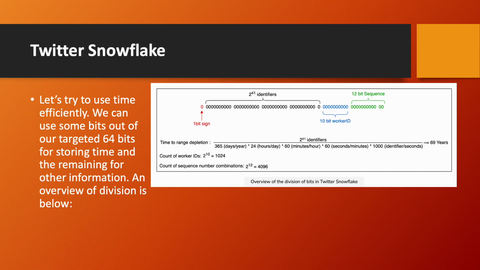Now, Twitter Snowflake. Let's try to use time efficiently. We can use some bits out of the targeted 64 bits for storing time and the remaining for other information. An overview of the division is as follows: 41 bits for your timestamp, 10 bits for your worker ID, that means node ID, and a 12-bit sequence, which is a random sequence. So if we look at the time to range depletion, it will be around 69 years.